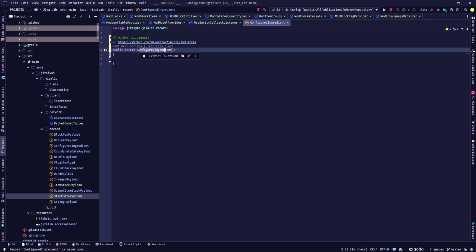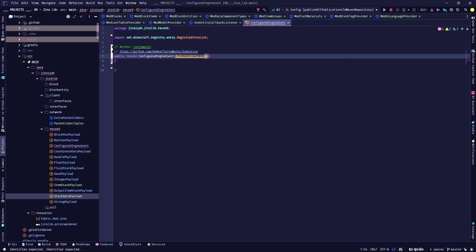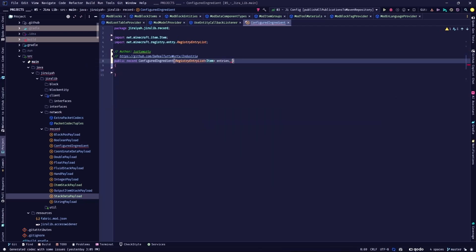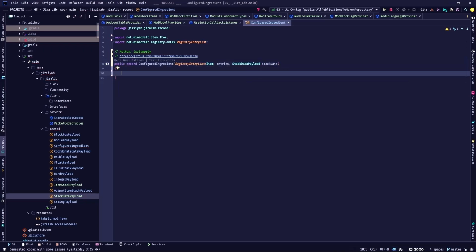This is a more advanced way of handling ingredients because you will see that Minecraft has an ingredient class. We will talk about it in this video, but it's not as advanced as we want to. So we go with registry entry list, and this is of type item. We call it entries. And then we have stack data payload as stack data. This is our record. Now, the very first thing is that we need a codec.